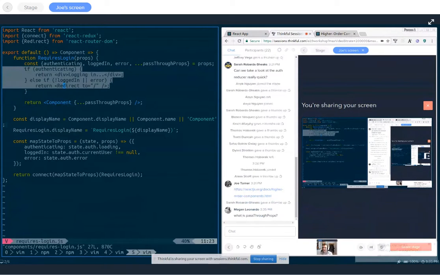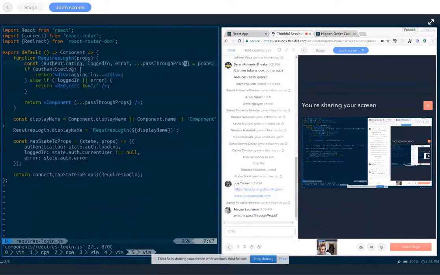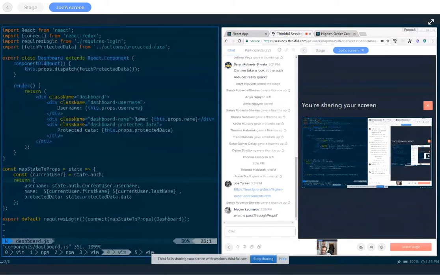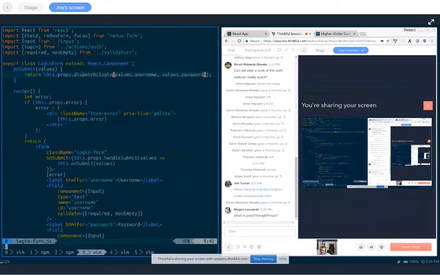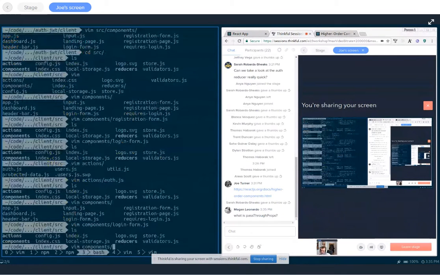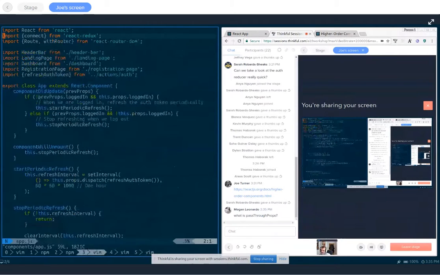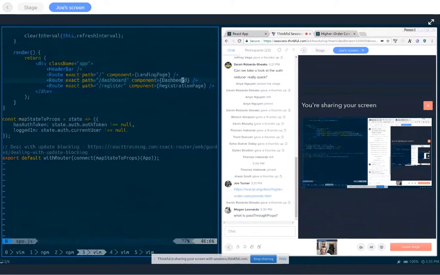Pass-through props is an interesting thing. Basically, what that does is it allows you to pass props through this requires login component down to our component that we're rendering. This is sort of a piece of good practice rather than anything. So we're really not using this, I don't think. Let me see where we render our dashboard. So in components, yeah. So here we're just rendering the dashboard component and we're not actually passing any props in.